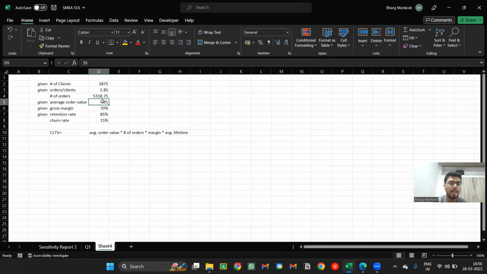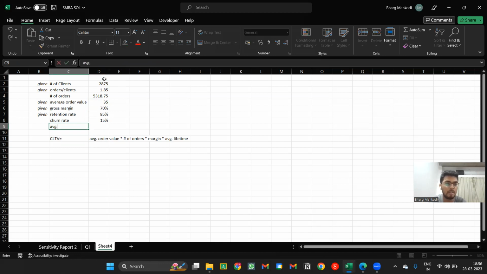If you multiply that by the number of orders, we'll get how much money is coming in. Total money. If we multiply that by the margin, that will give us how much money is actually coming after accounting for our cost. And there's one more term which you have to calculate, which is average lifetime. Now, average lifetime is not given to us, but we can't assume that all of these clients will stay with us throughout, right? So how do we calculate that?